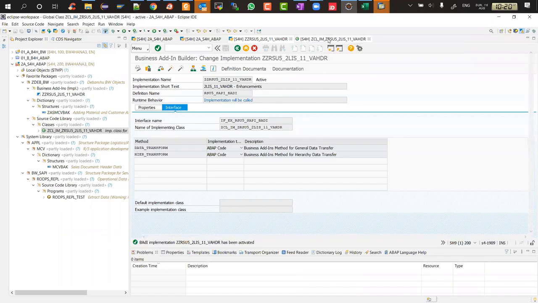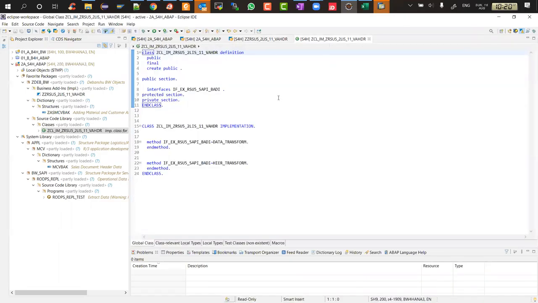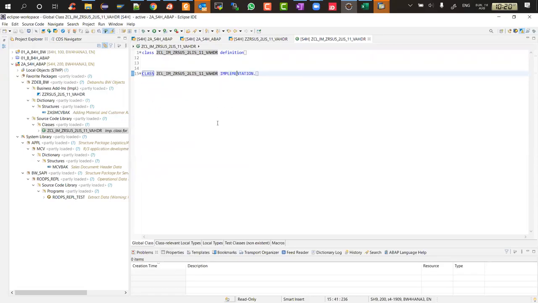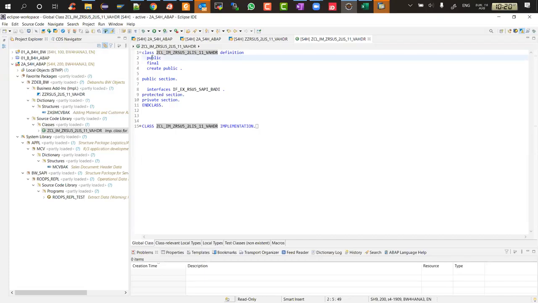And now in that particular class, we already have certain code which is added by default. What is the code added? Class, class name, definition, class, class name, implementation. Okay. So every class will have two sets of coding. First is the definition part. Second is the implementation part. So if you see in the implementation, it's a public one. It's a public class. And then we have the public section, protected section, and private section.